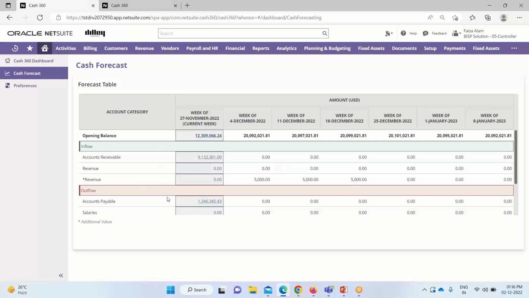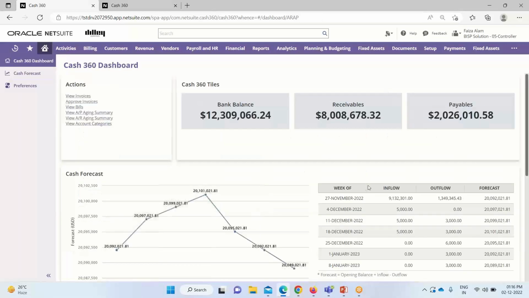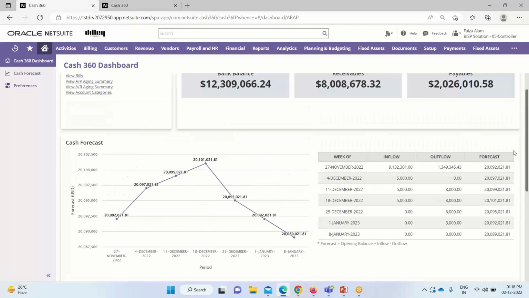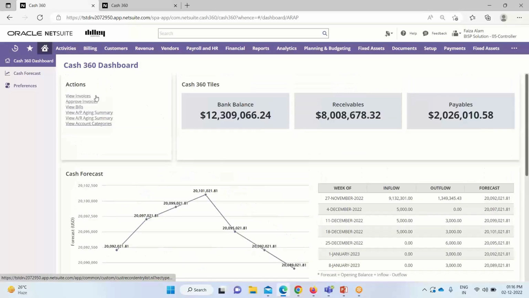So here we are provided the forecast table of all our inflows and outflows, so that we can have the required visibility of all our cash, and we can make decisions for fulfilling our cash related obligations. So this is about the Cash 360 dashboard. We can have a very clear and better visualization of our cash position with this dashboard. And with these quick links, we can get into the required invoices, bills, and we can also view the AP and AR aging summary reports. So that's all about it.